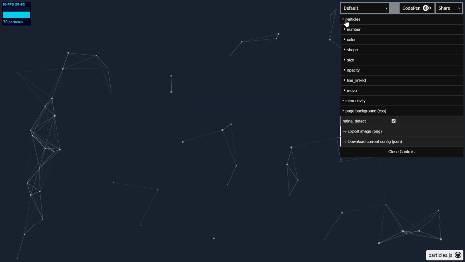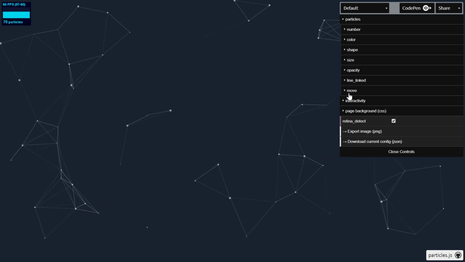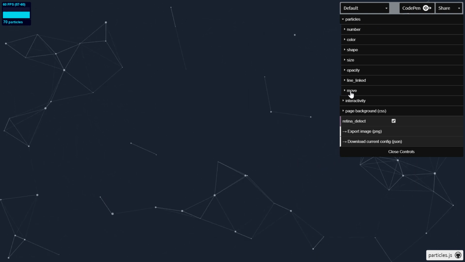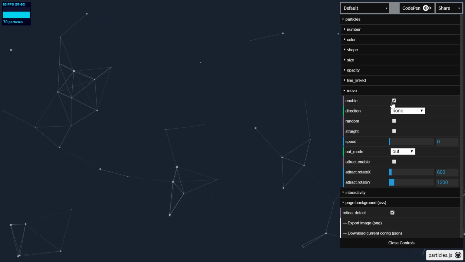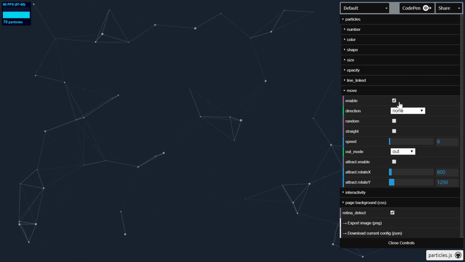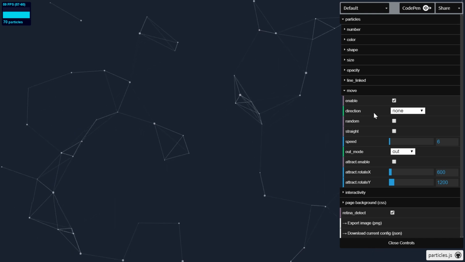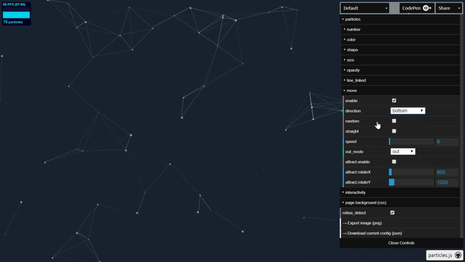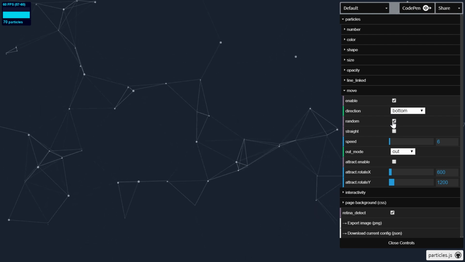Next one, we go to the particles, and the first tab from the bottom is called move. There, of course, we want to enable our particles to move, and the direction we're going to choose is bottom, so they're falling from top to bottom. And we'd also like to randomize them a bit.